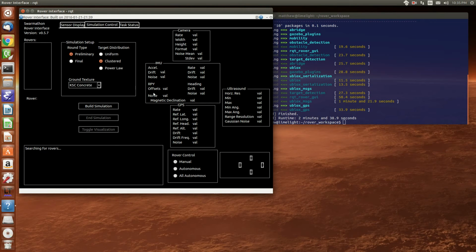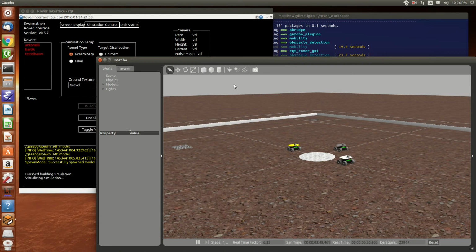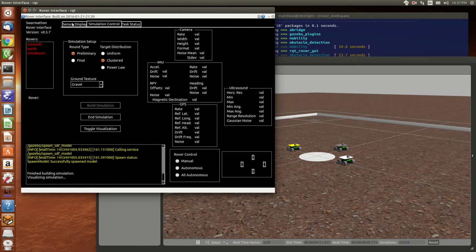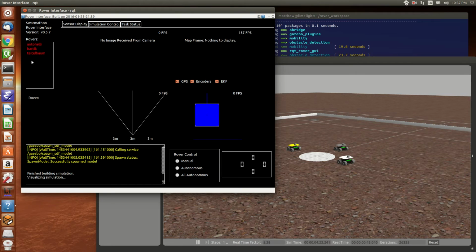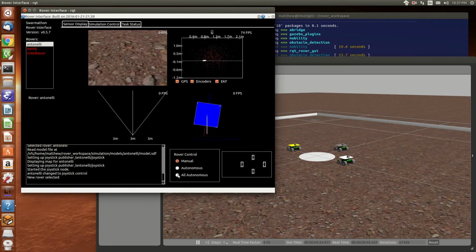Let's take a closer look at the interface and the Gazebo client. So this time I'm going to select a preliminary round, so smaller and with 3 rovers, and a clustered distribution of targets. And just for fun, let's choose a different texture for the ground. Let's take a closer look at the sensor display for these rovers. I'm going to set them all searching.